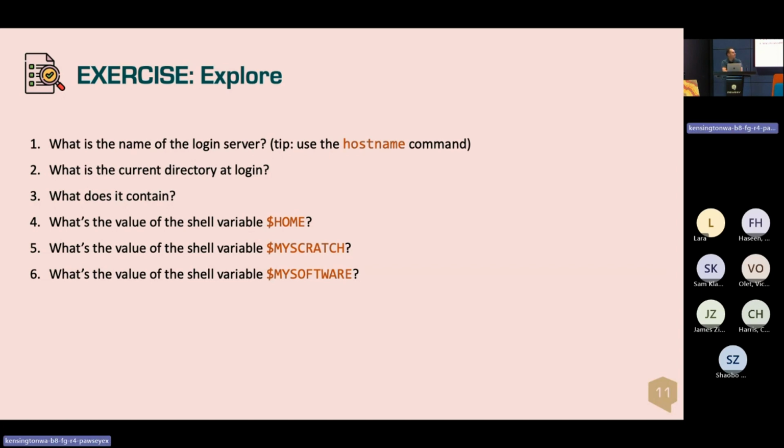This is an exercise you can actually do, and once you log in, there are a few things you can explore. Where are you currently in terms of directory? When you log in, where do you land? What's the name of the login node you're in? You can type the hostname command to see the name of the login node you're in. What's the content of your home directory?